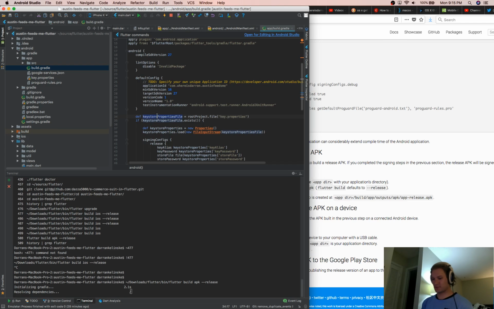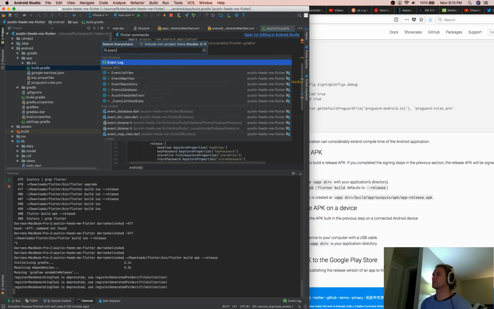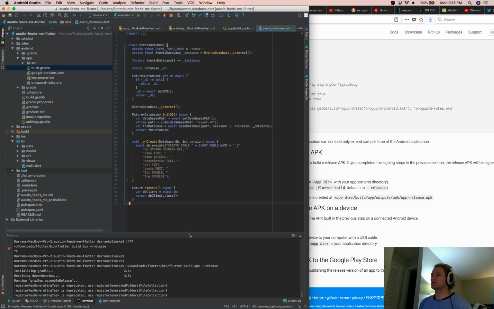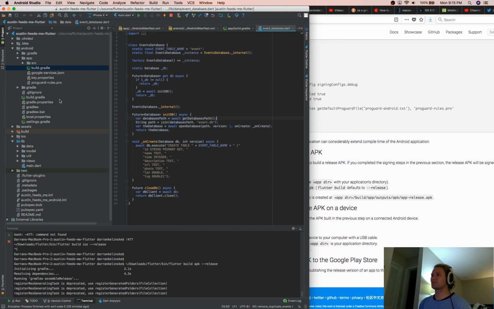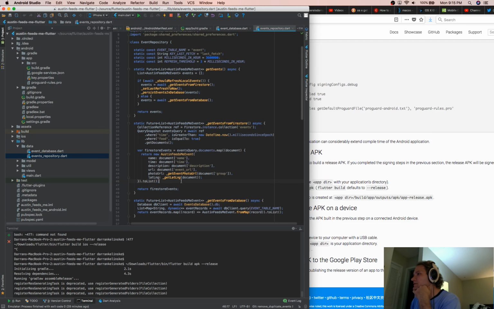And while it's building, let's go fix our bug. So I think it's in events repository. It might be in database. Let's figure out where the best place is. Okay, so we don't even want to duplicate or insert a duplicate record. So we're going to actually go to our remote data store. So let's go to our events repository. And so basically, when we get our events from Firestore, we create a Firestore events list, and then we return that.